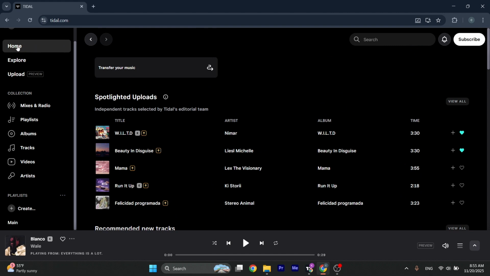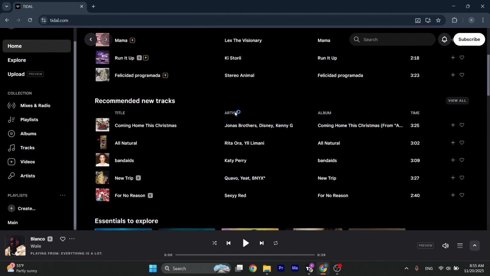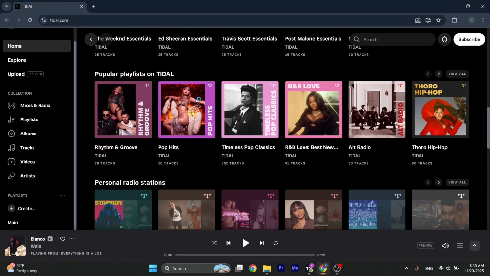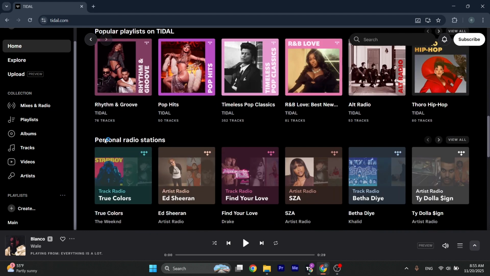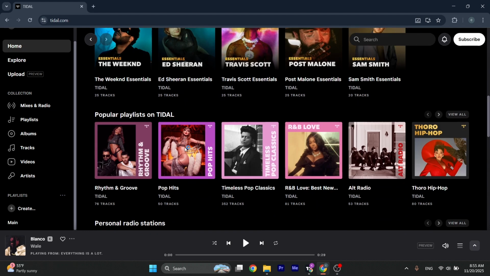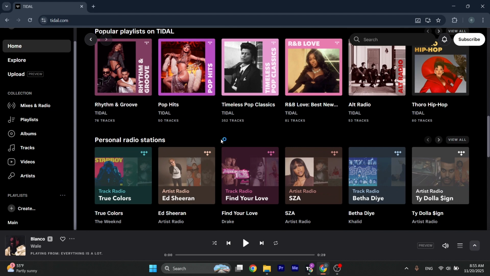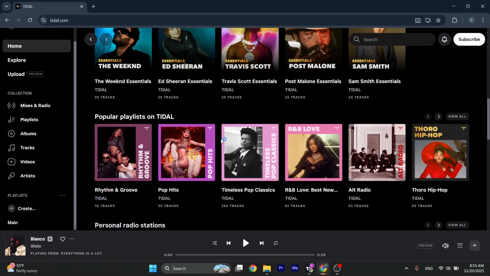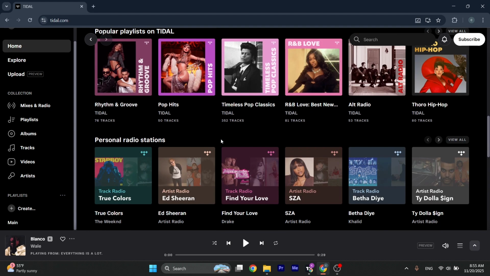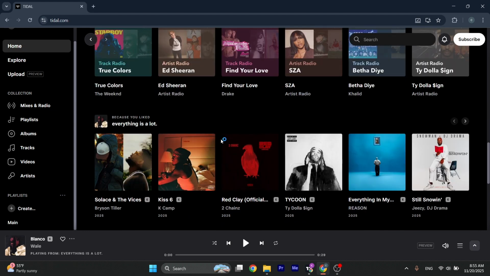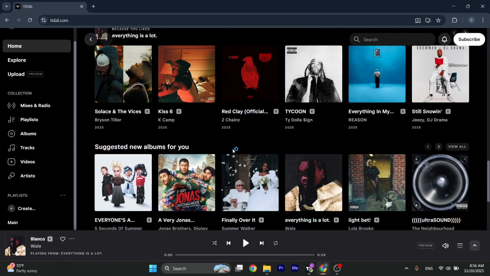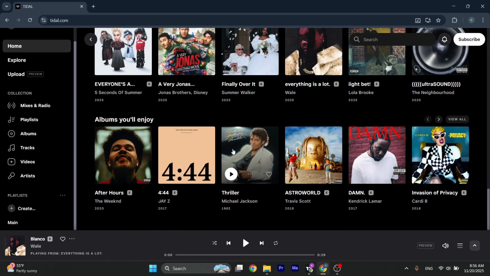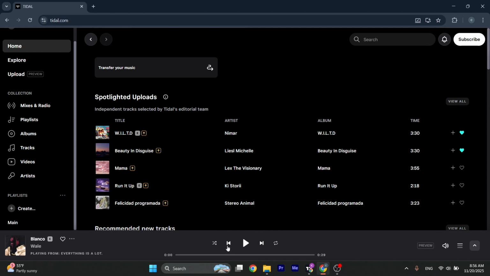So if you head over to the homepage inside of Tidal, you can see a few sections such as recommended new tracks, daily discovery, as well as personal radio stations. These songs or albums are all generated based upon your listening activity. So although you cannot create a smart playlist inside of Tidal, Tidal does automatically, based upon your listening habits, create all of these playlists that you can go through and will most likely be the songs that you are interested in. So you can just scroll through the homepage.